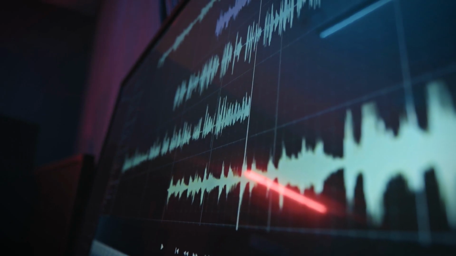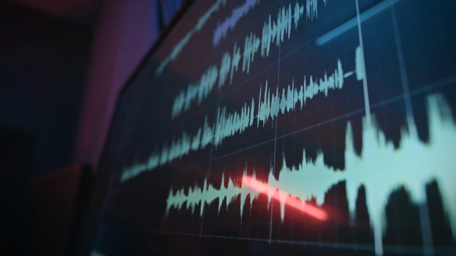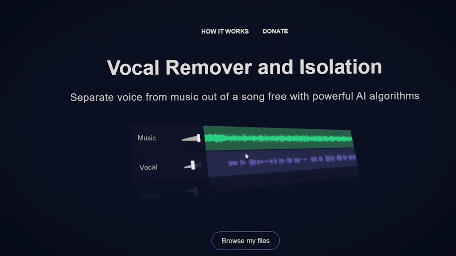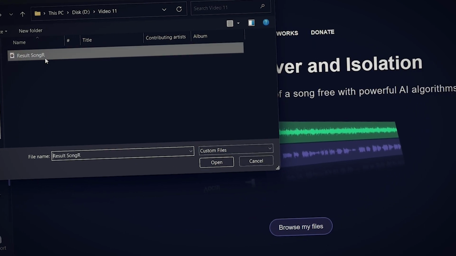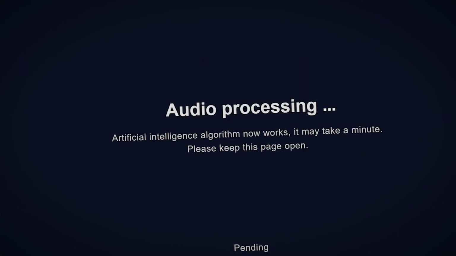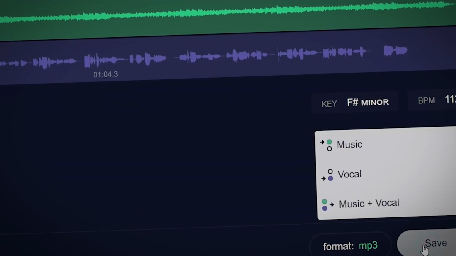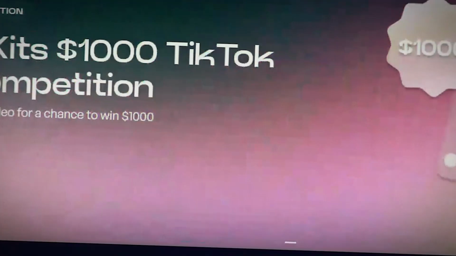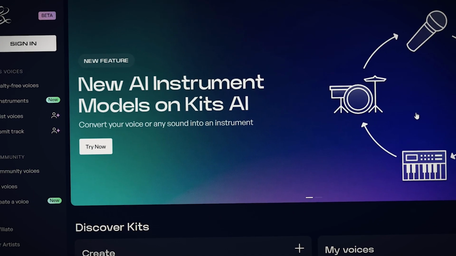Moving on to step 2, employ the AI vocal remover to separate the musical composition from the vocals. Access the tool via the link provided in the video description, then upload your AI song by selecting the Browse My File option. After patiently awaiting the completion of the separation process, proceed to download the distinct vocal and music files to your computer. For step 3, delve into the realm of the AI voice changer to transform your voice into that of a celebrity or a customized voice artist.